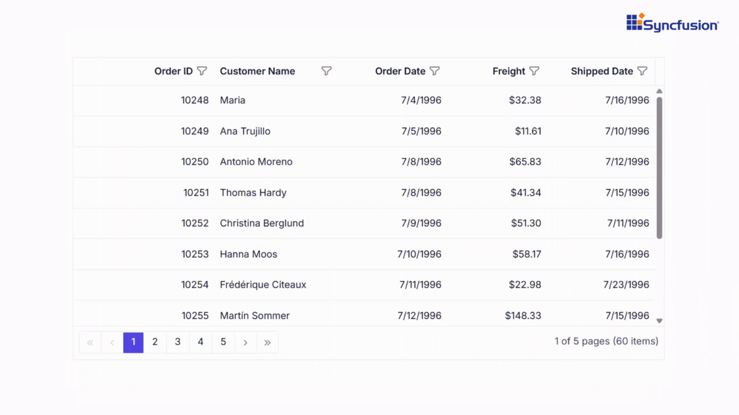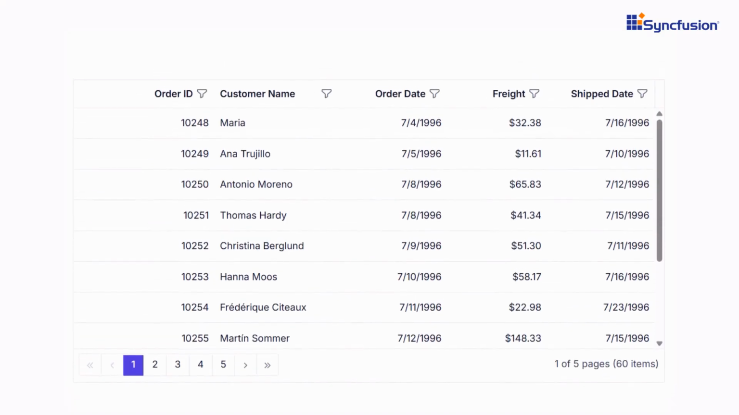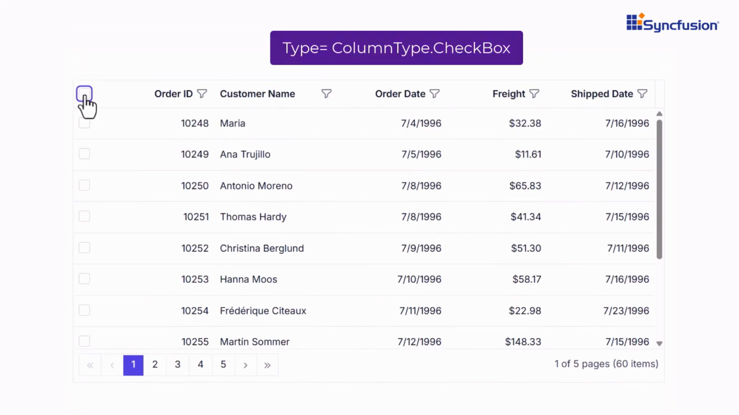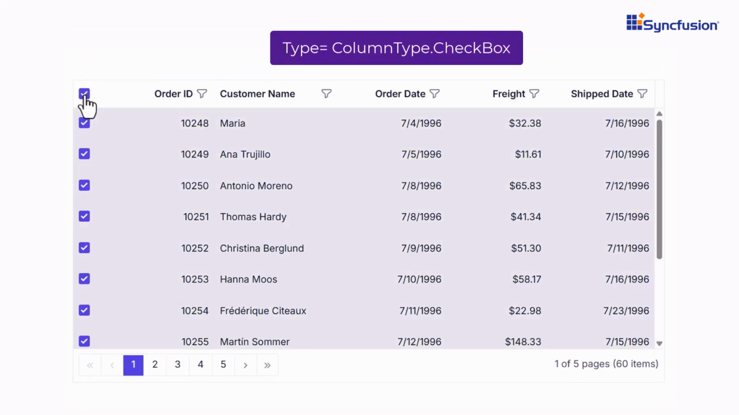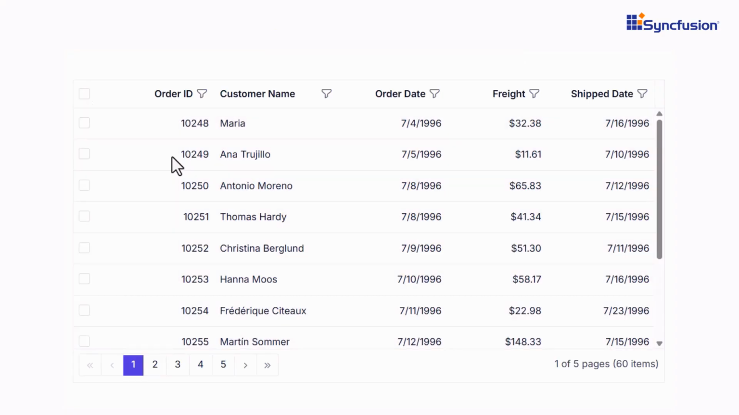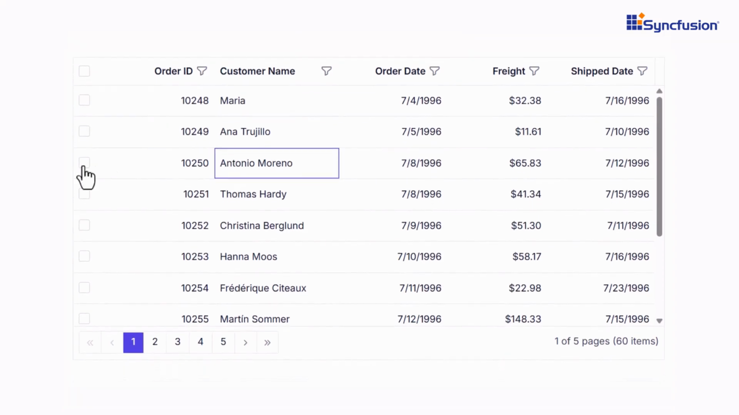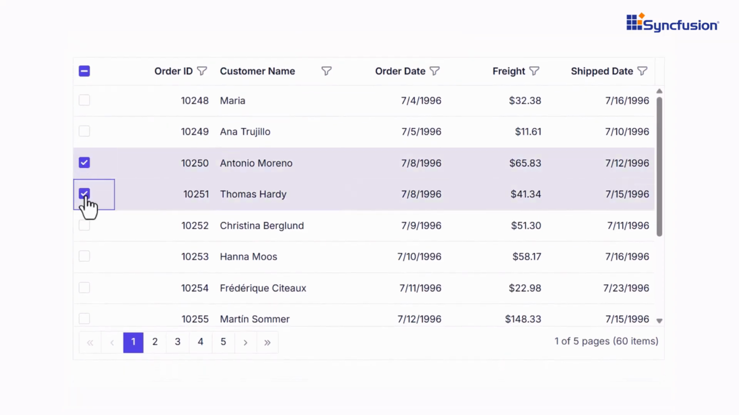Want to take selection a step further to handle multi-select or bulk actions quickly? Checkbox selection is a great option. Just add a checkbox to the column by setting the column type property to checkbox, so users can start selecting right away. With this option, you click the row or the checkbox to select it, but if you want more control, set checkbox only to true, so selection happens only through the checkbox.